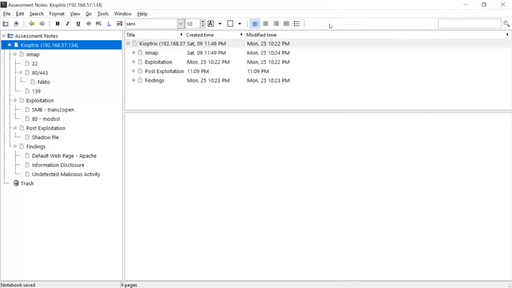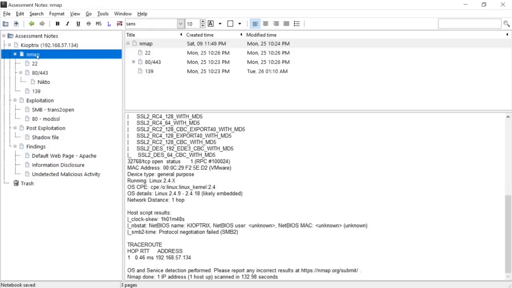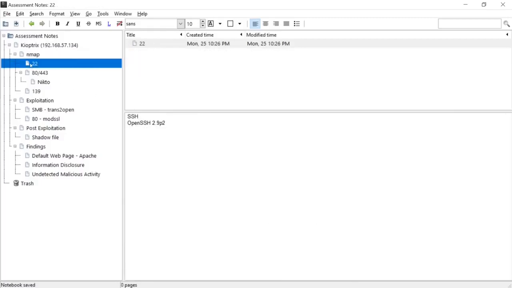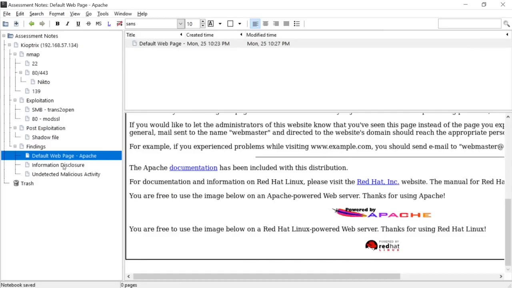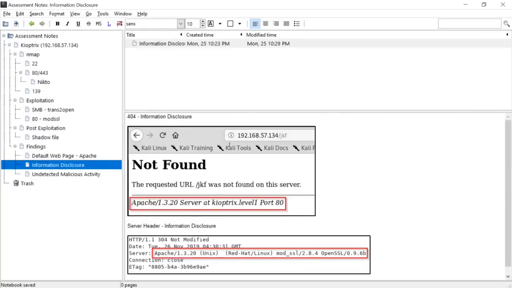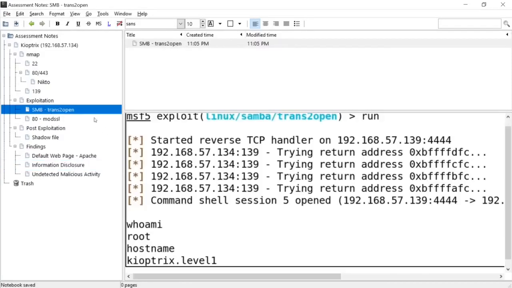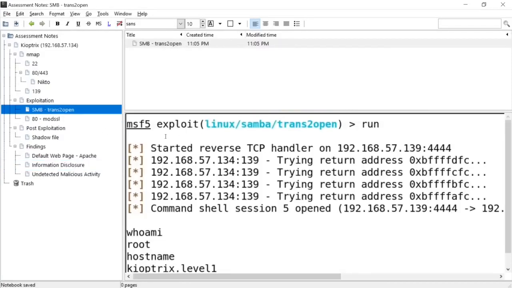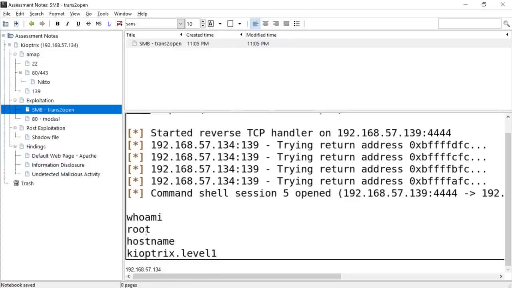Let's briefly cover our notes so far. So we have covered a little bit of this, right? We covered the fact that we have our nmap in here and what we saw on port 22, port 80, etc. And we had a couple of findings from before. We had the default web page on Apache, and we had this information disclosure as well. Now we've done some exploiting, so I've gone ahead and put in here the SMB exploit. I put an example of what it looks like when we run it.